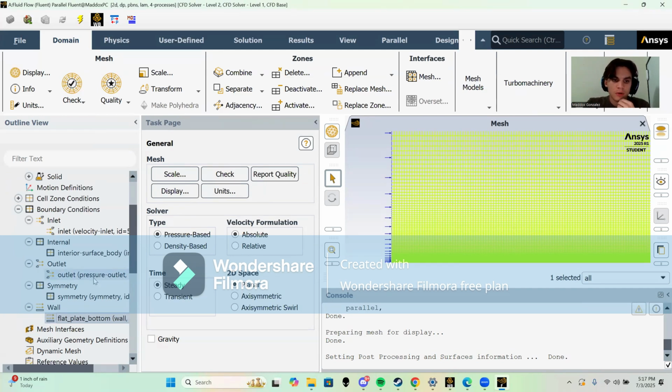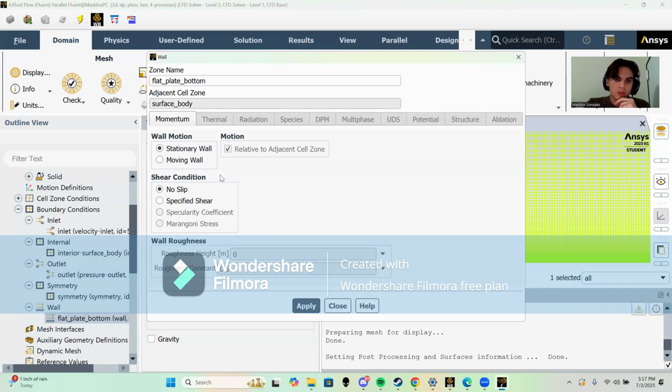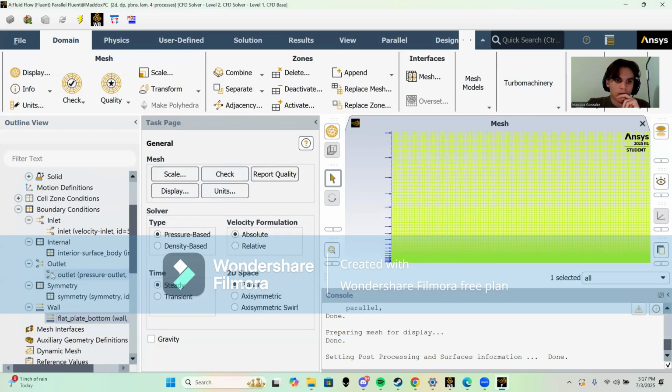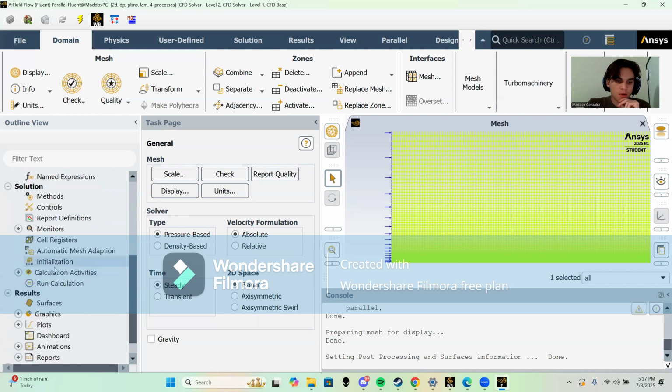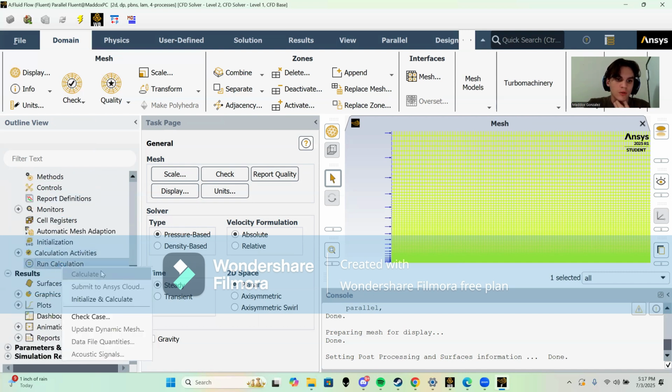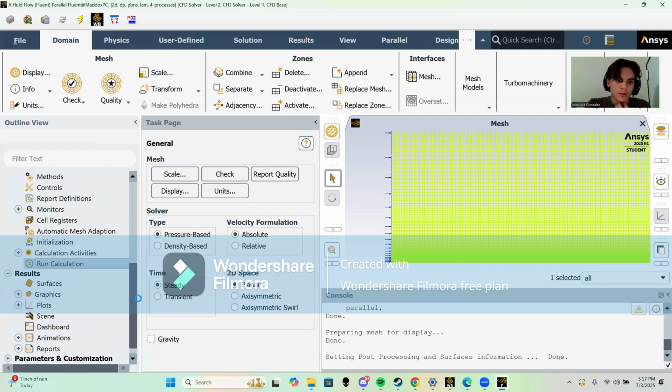Next, we want to set our outlet to pressure outlet. I believe it sets that as default. Same thing with symmetry. This is the top wall. I don't change anything here. I just leave that as default. And then I just want to check for my flat plate bottom that the wall motion is set to stationary. We don't want it moving. And we also have it as no slip for the shear condition. And then once we set that, all we're really changing is just the inlet. We want to change the free stream velocity. Once we do that, we can close out of boundary conditions and we can go and run our calculation. So right click on run calculation, initialize and calculate.